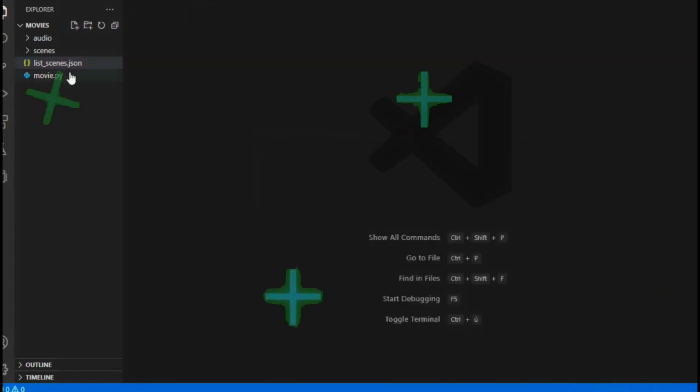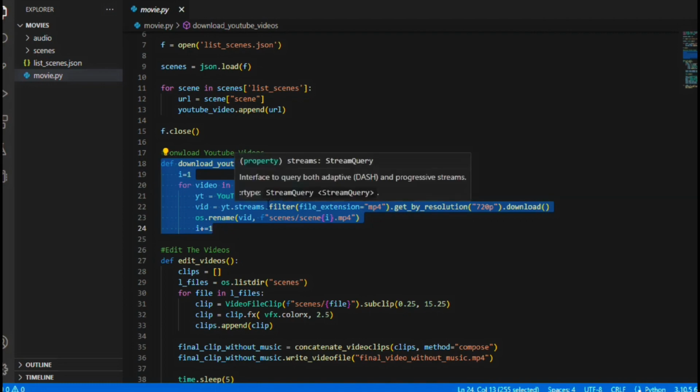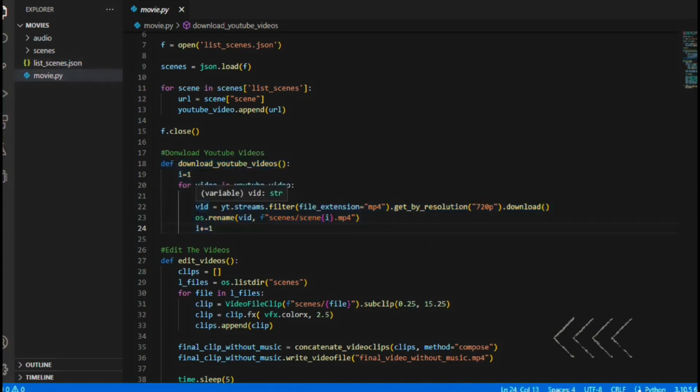After that, click on the last file, movie.py. So you should know here, in this section, is about downloading the YouTube videos. And for this line, you can play with it. For example, you can download the videos by the resolution you would like, but I'll keep it 720 pixel.